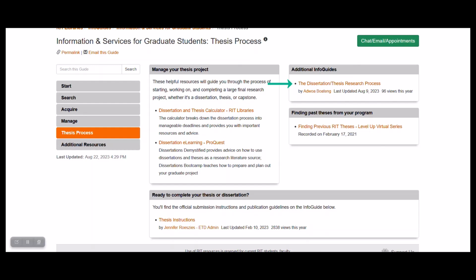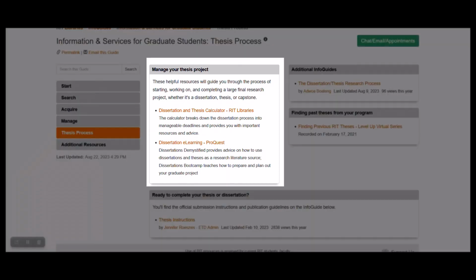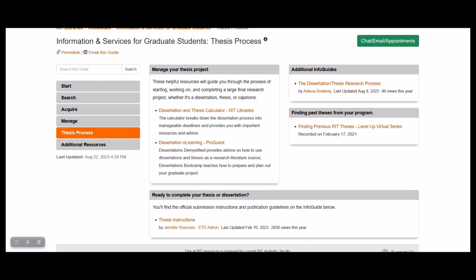You can watch a video which demonstrates how to find previous RIT theses from your program. Once you're ready to complete your thesis or dissertation, I've included a link to the official submission instructions and publication guidelines, which will take you to a different info guide. In the Manage Your Thesis Project box, you'll find resources from ProQuest, which help you learn more about both writing and planning, and how you use dissertations and theses as a research literature source.